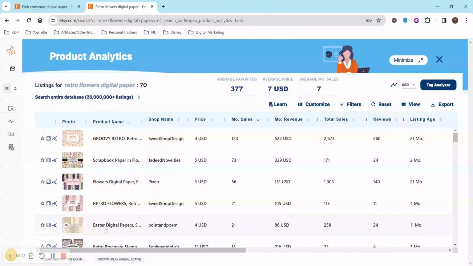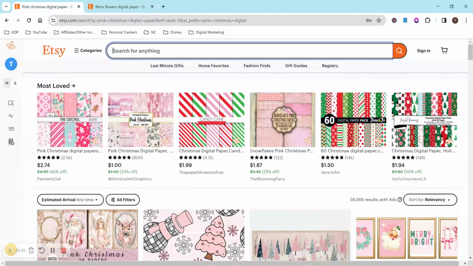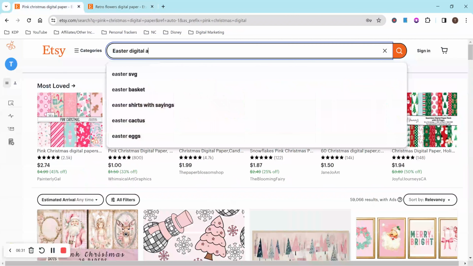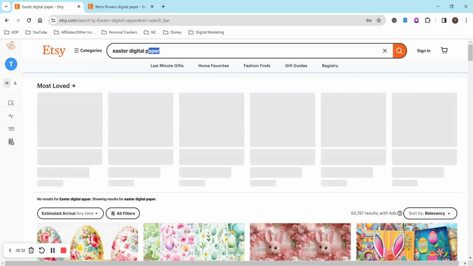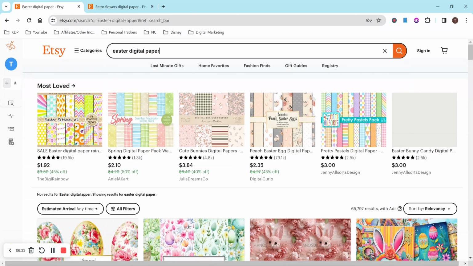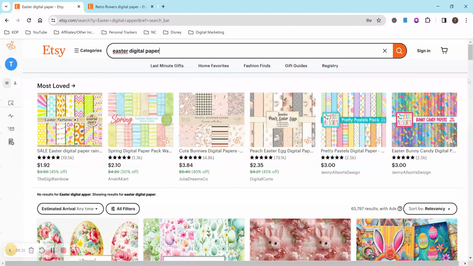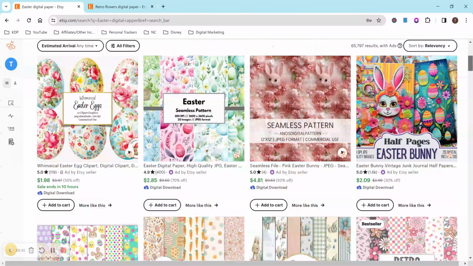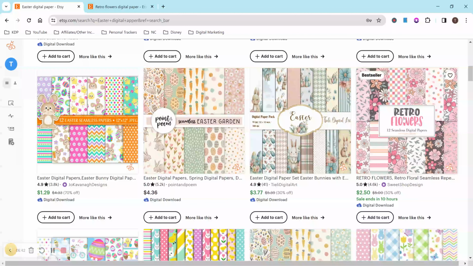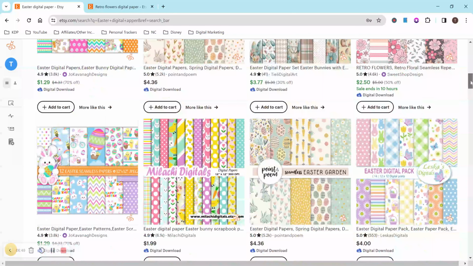For example, we have Easter here as well, so let's do a search for Easter digital paper, and I misspelled that, so let's fix that. Oh, there we go. Easter digital paper, and this will have a lot, so 65,000. But if you just scroll down, then you can find different sub niches. So this is the retro flower ones that we were just looking at that had about 15,000. They have a few different ones listed here.